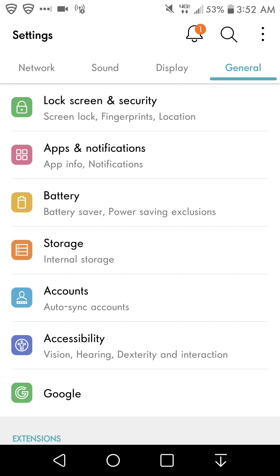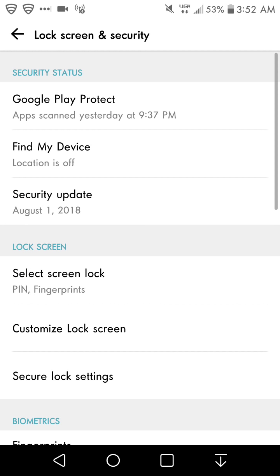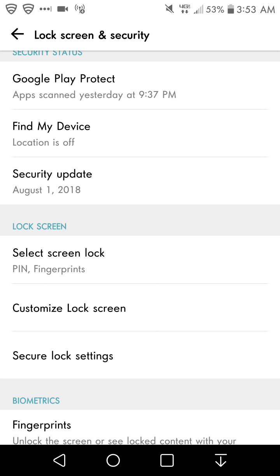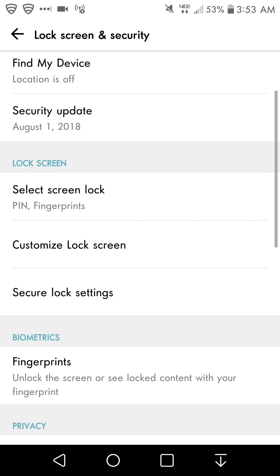You have lock screen and security. You guys have Google Play Protect, find your device, security update is August 1st. I got that yesterday with the Oreo update. It will have Play Protect in here as well, so it will protect your apps, so that's a win. You have lock screen, so you have select screen like I have pen and fingerprints, customized lock screen.